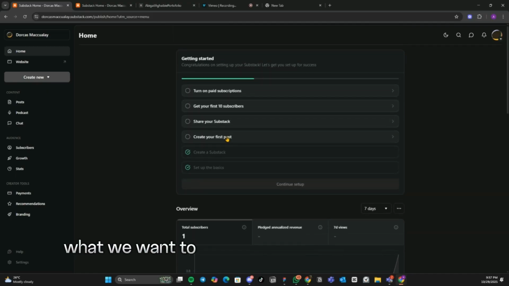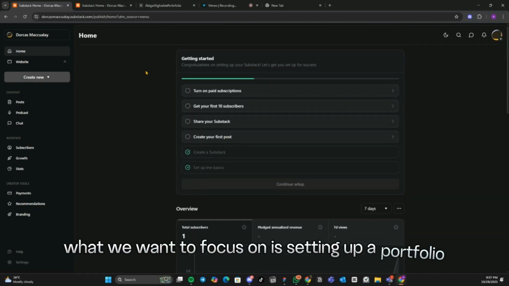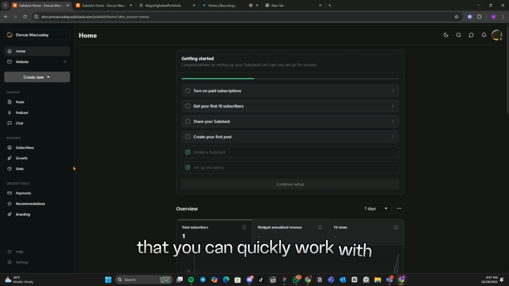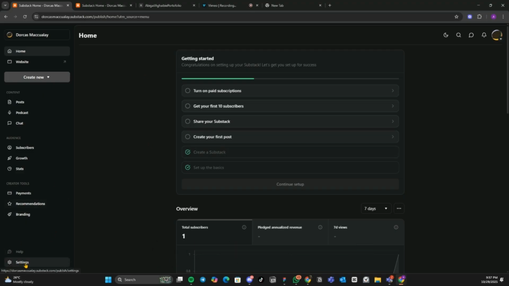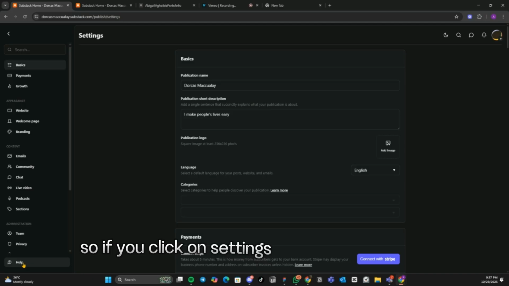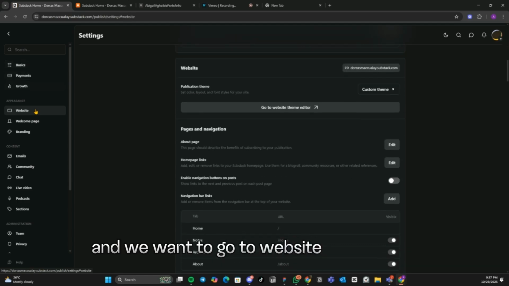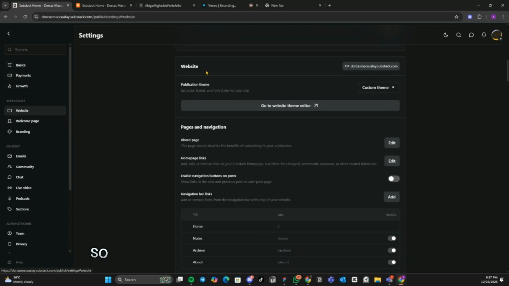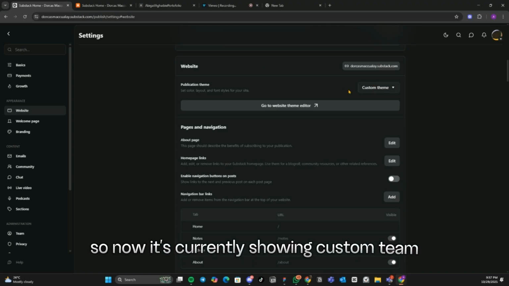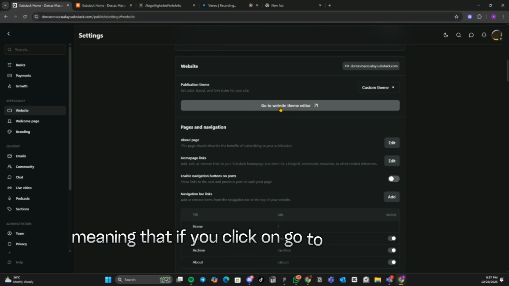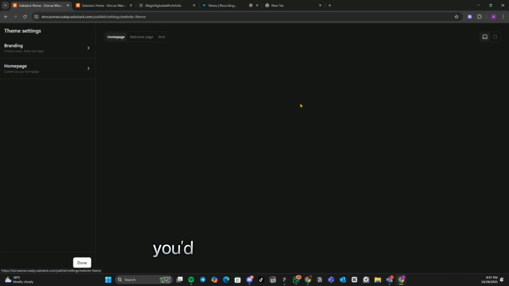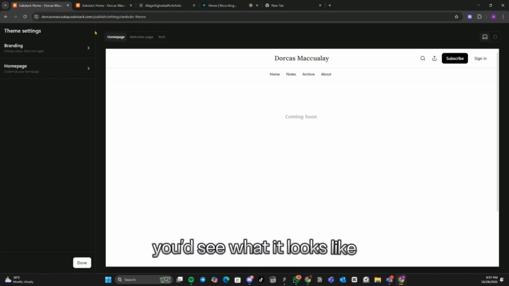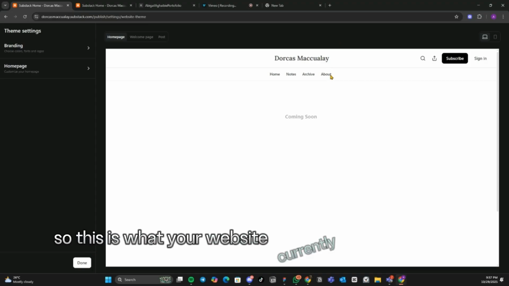So what we want to focus on in setting up a portfolio that you can quickly work with is moving on to settings. So if you click on settings, you come here, right? We want to go to website appearance. So now it's currently showing custom theme, meaning that if you click on go to website theme editor, you'd see what it looks like. So this is what your website currently looks like.